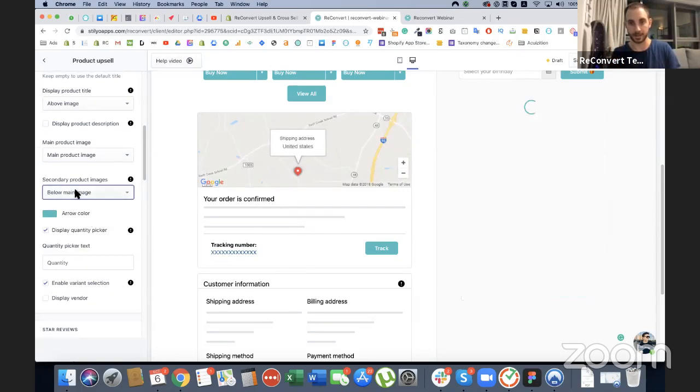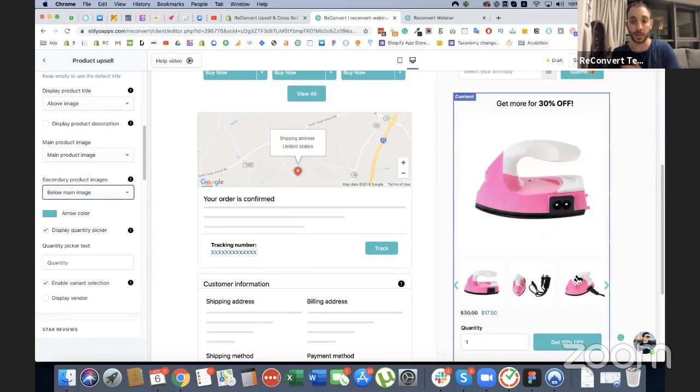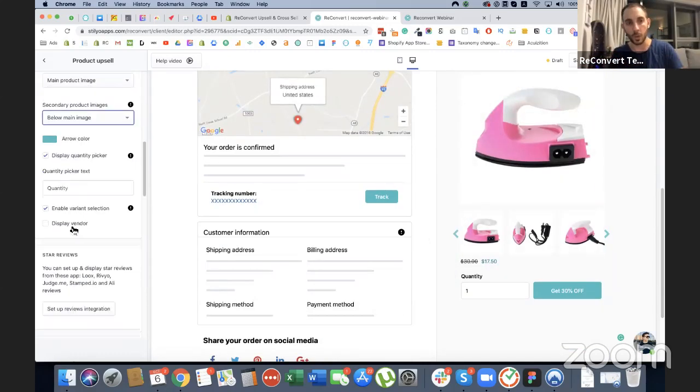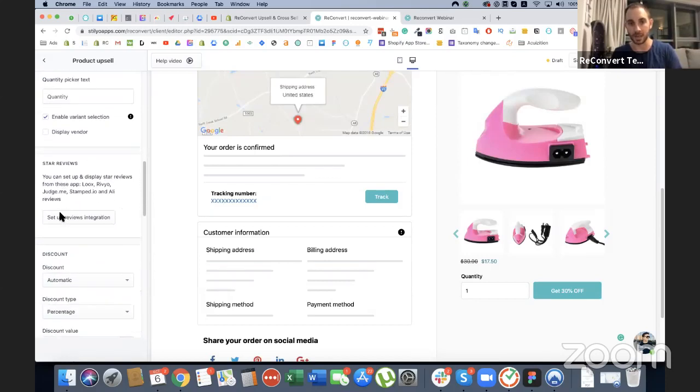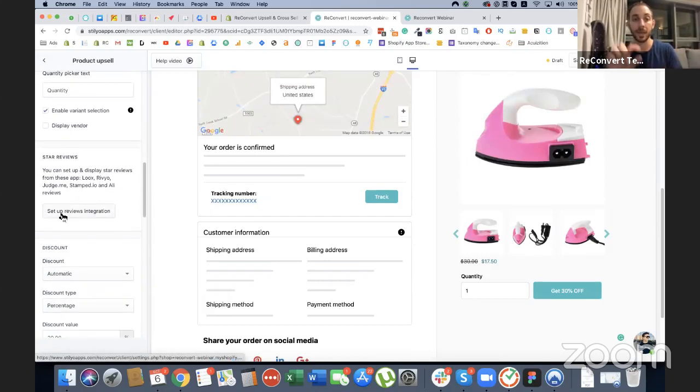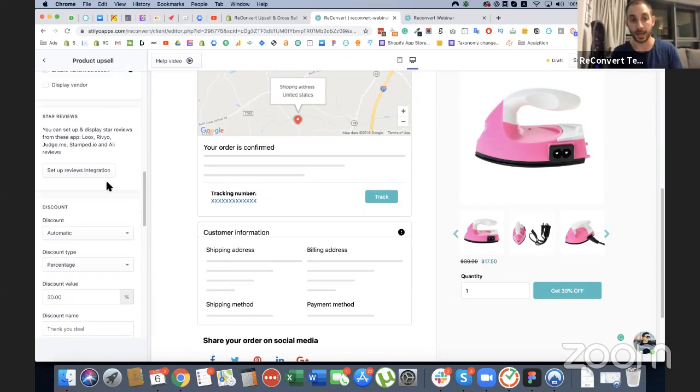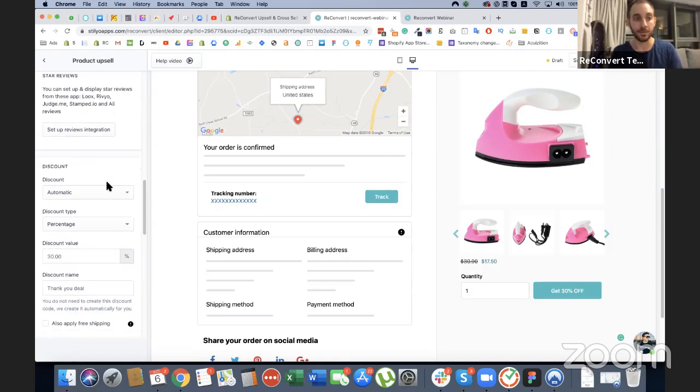Same with secondary images. You can choose to have the secondary images below the main product image. Quantity picker, variants, everything is customizable. You can also set up to display star reviews below the product. We support Looks, Review, Judge Me, Stamped.io, and Ali reviews at the moment. So if you use any of those, you can set it up very easily.